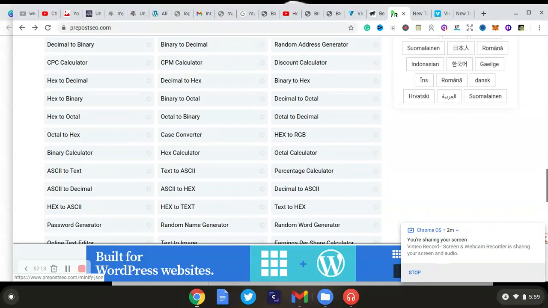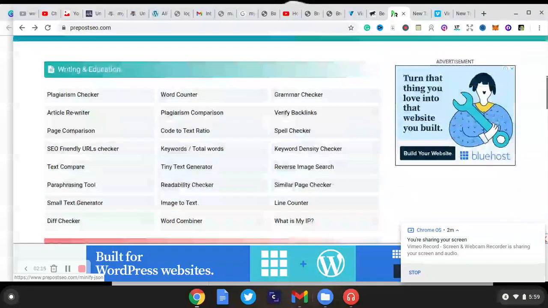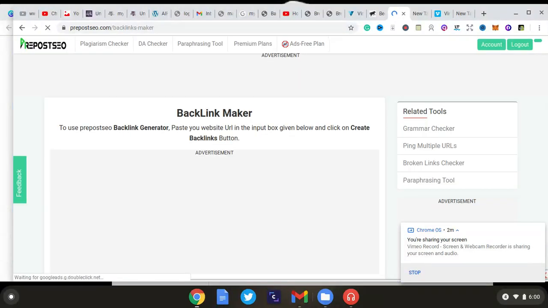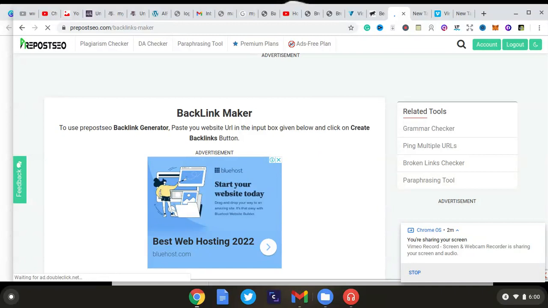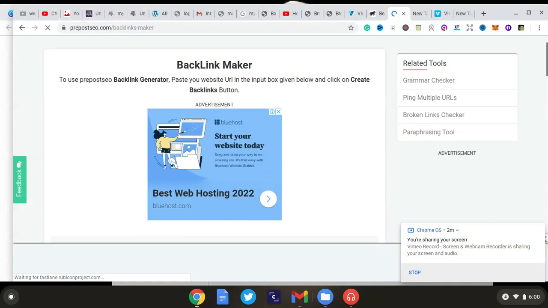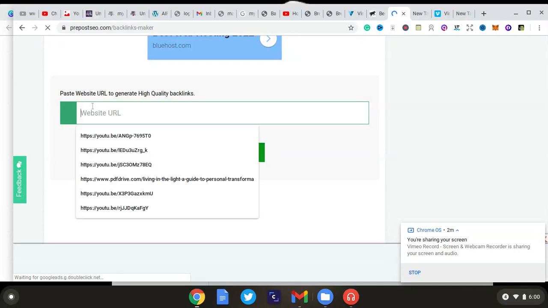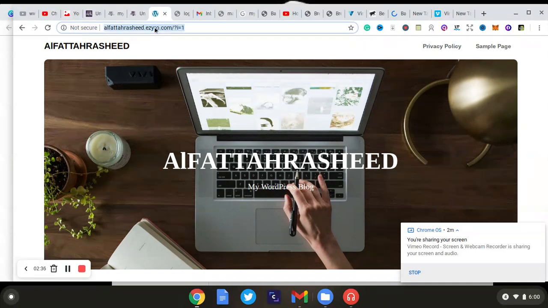Now after you have done checking all these, all you need to do is come to backlink maker. After it has loaded, scroll down, and this is where you paste your website. Let me paste my website on this page and show you how it really works. This is my website. Let me copy it.